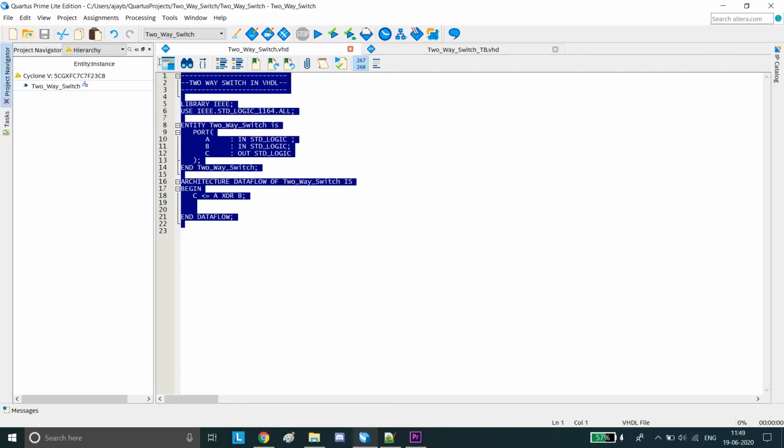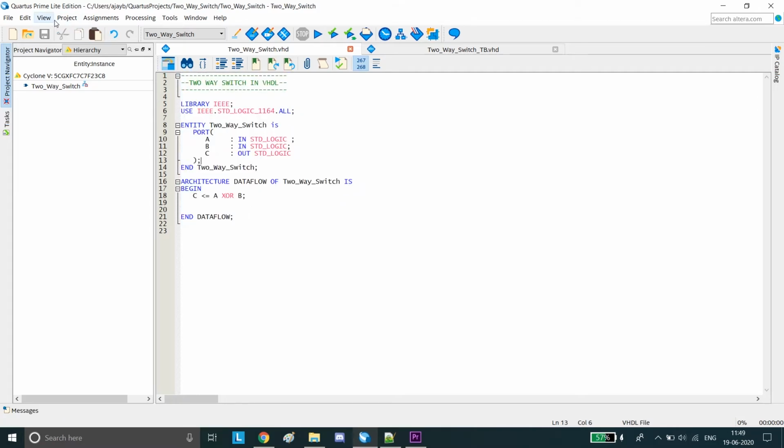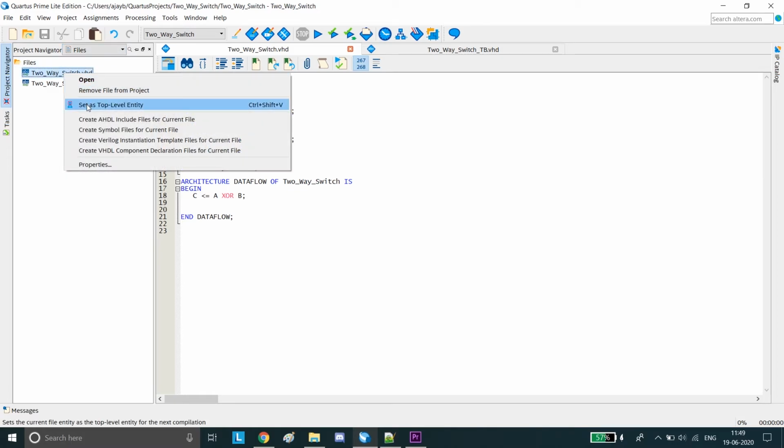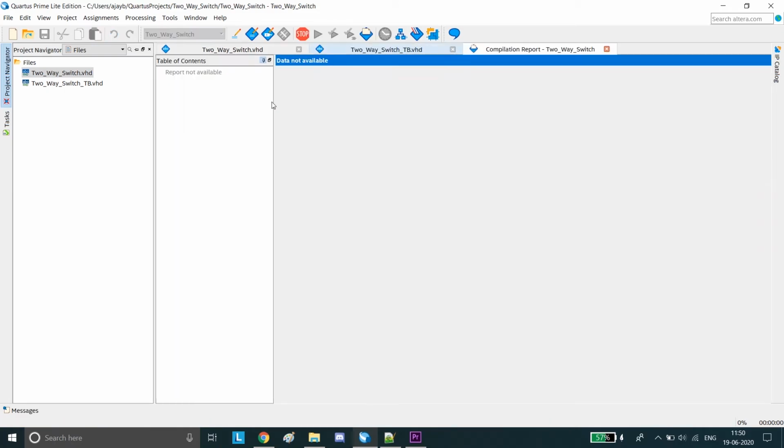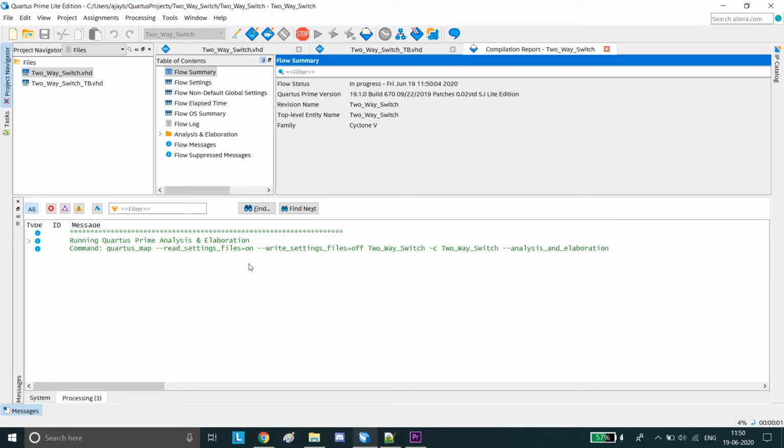Assign the previous module, that is the two-way switch, as the top level entity. We can find this option by right clicking here and set it as the top level entity. Start analysis and elaboration.